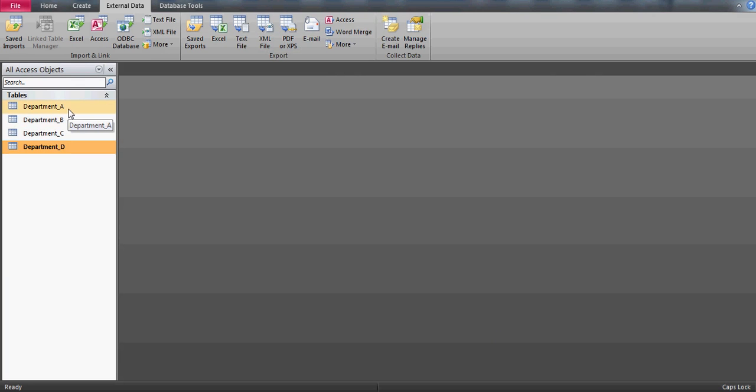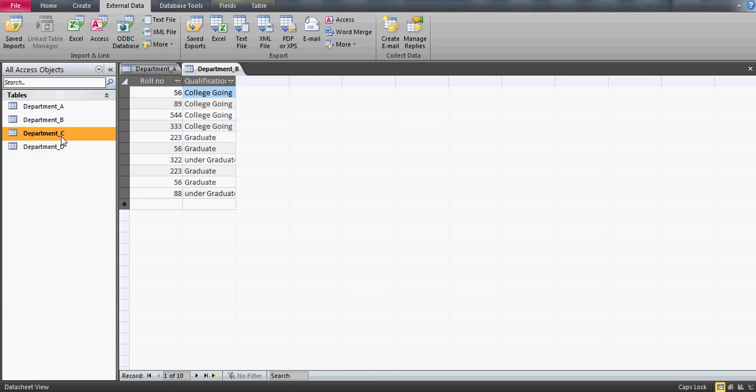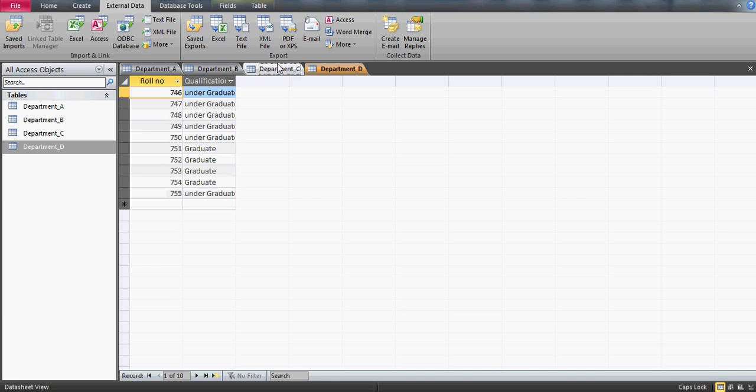let us check whether we have got the data or not, first thing first. So open this table and you have the data. Open this and you have the data. Open this and you have the data. Open this and you have the data. So every table has the data from those Excel files which we actually imported. Perfect. This looks very nice.